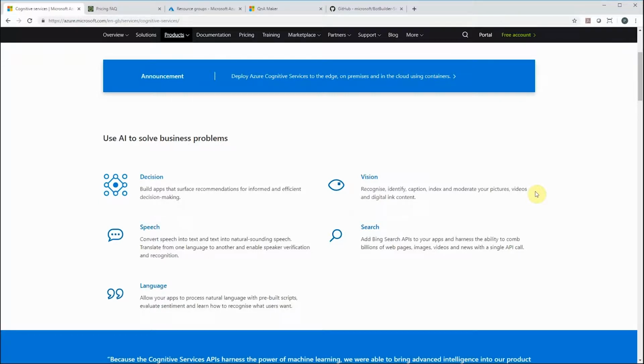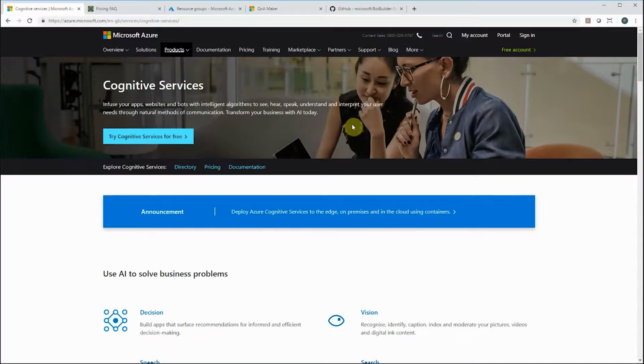There's vision ones that can identify things in images. There's speech recognition, there's search, there's language to do translations and things like that. And all of these are services that are provided by Microsoft Azure that you can just sign up for and use in whichever way you see fit.